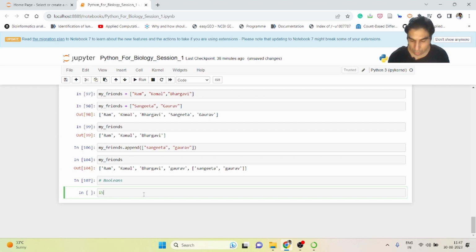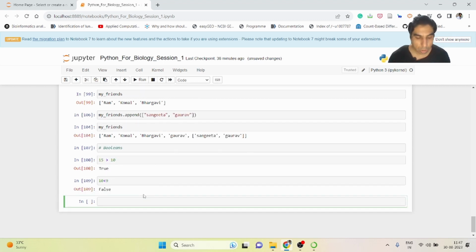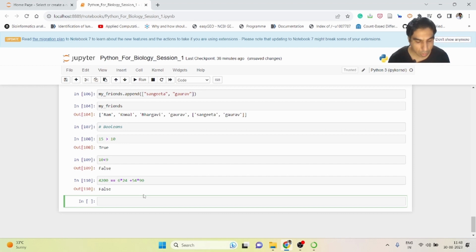For example, I want to check whether 15 is greater than 10 or not. So it is correct. Or maybe whether 10 is less than 9 or not. So it is false. We can use this kind of thing, or we can use comparison operators also. For example, 400 is equal to 6 into 24 plus 54 into something 90. So it is giving me false. It is not the correct thing.